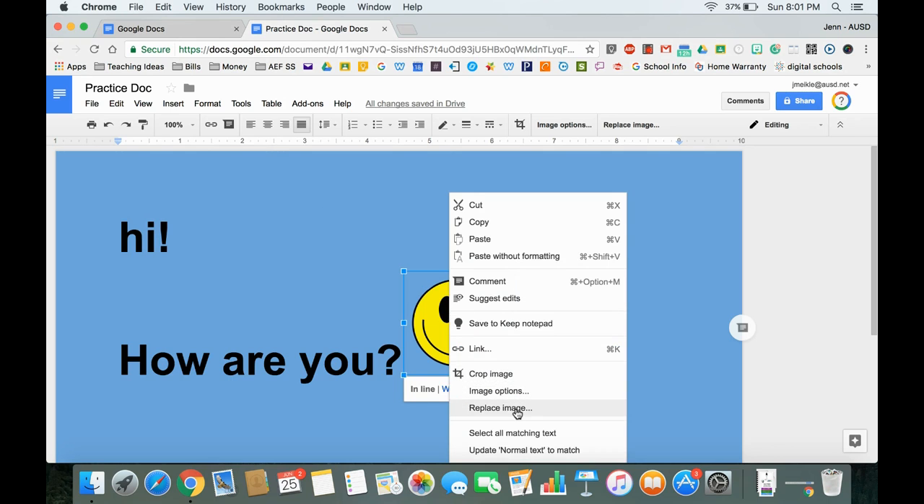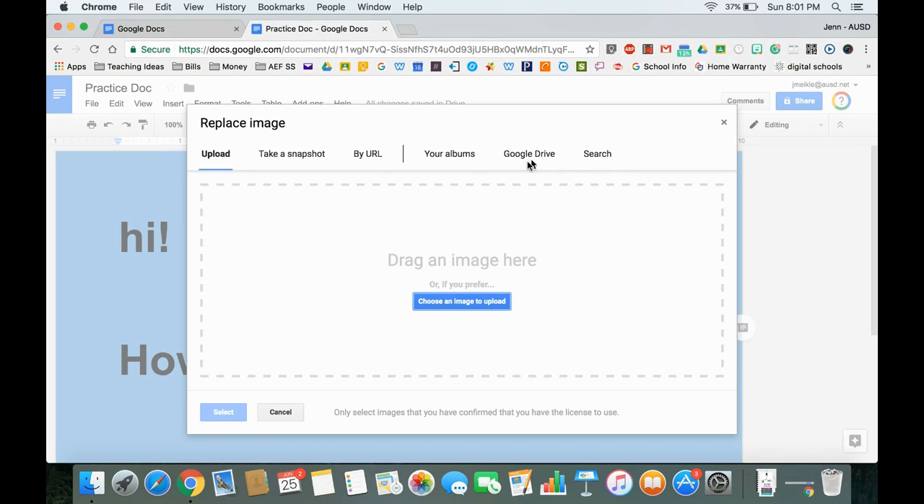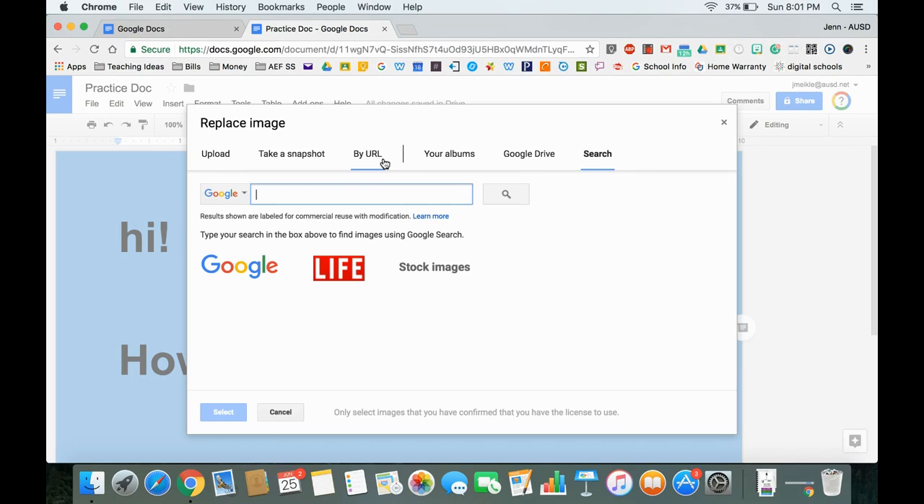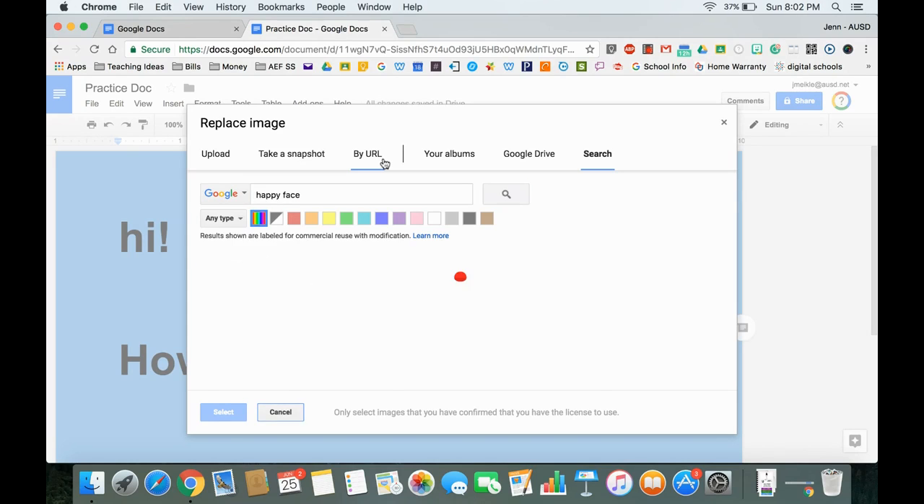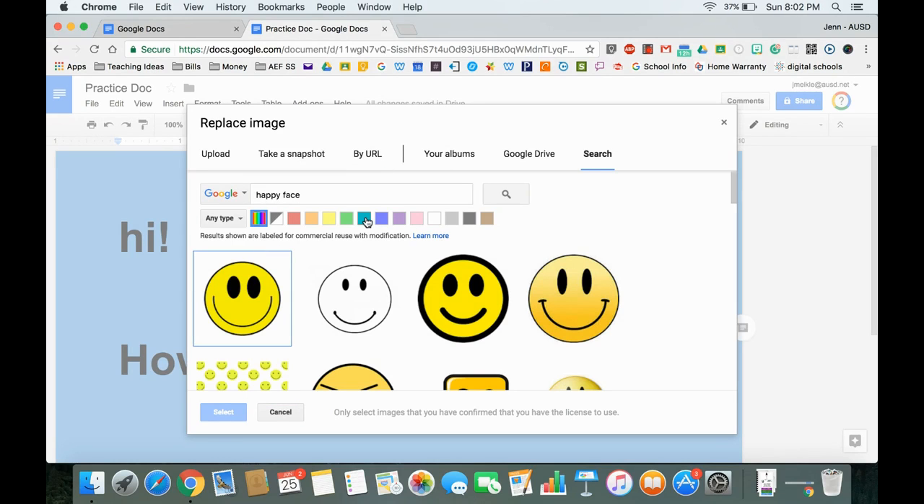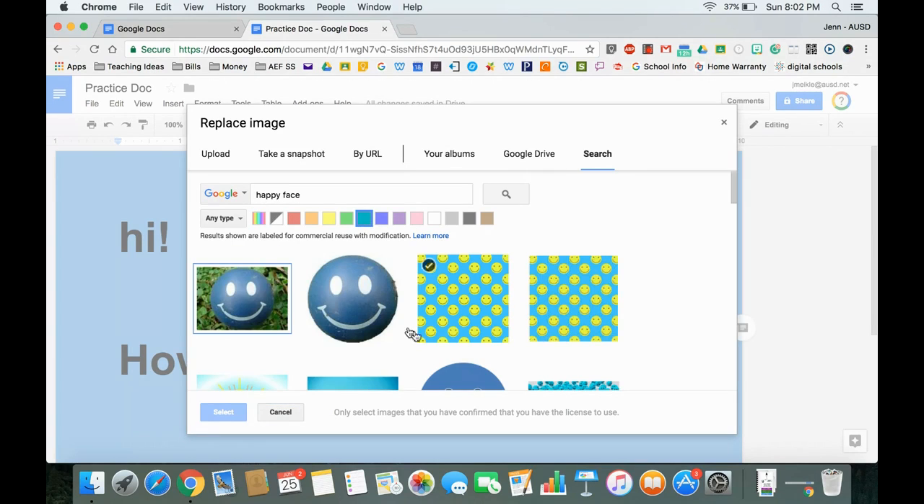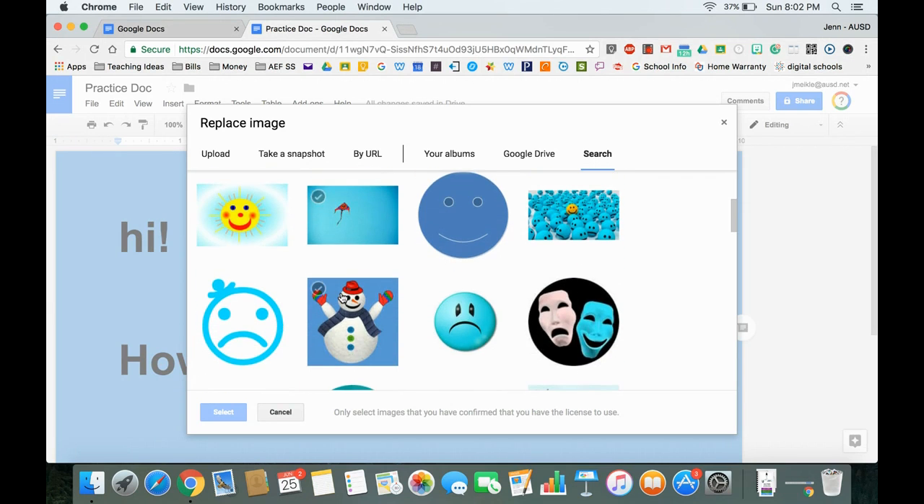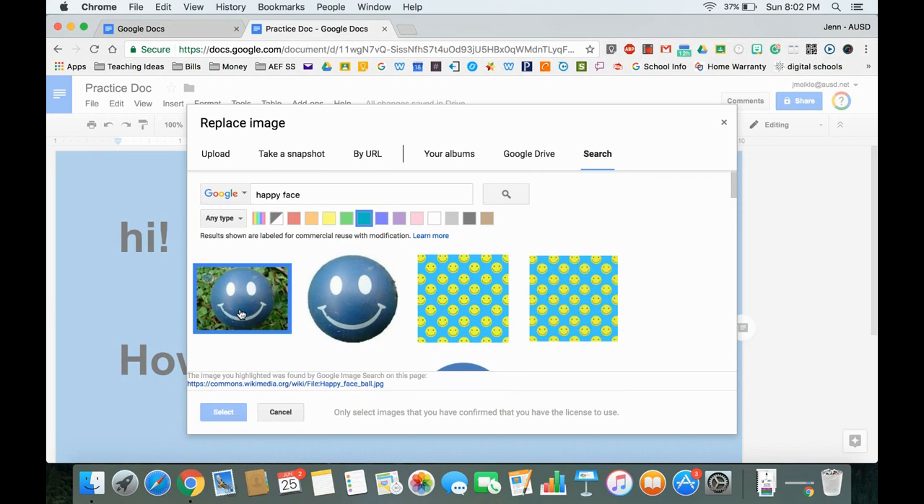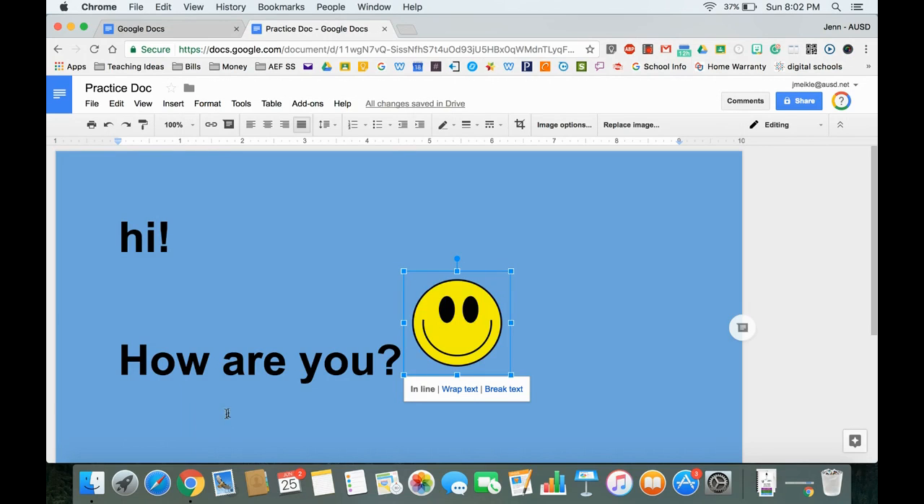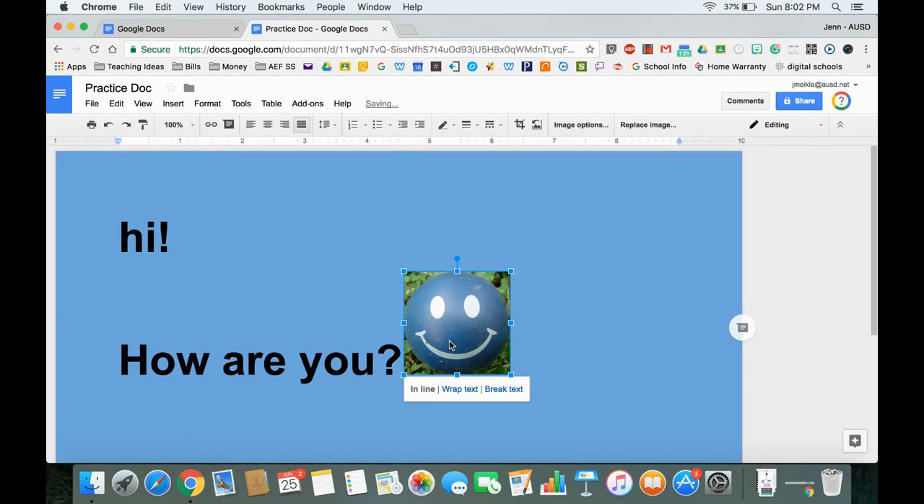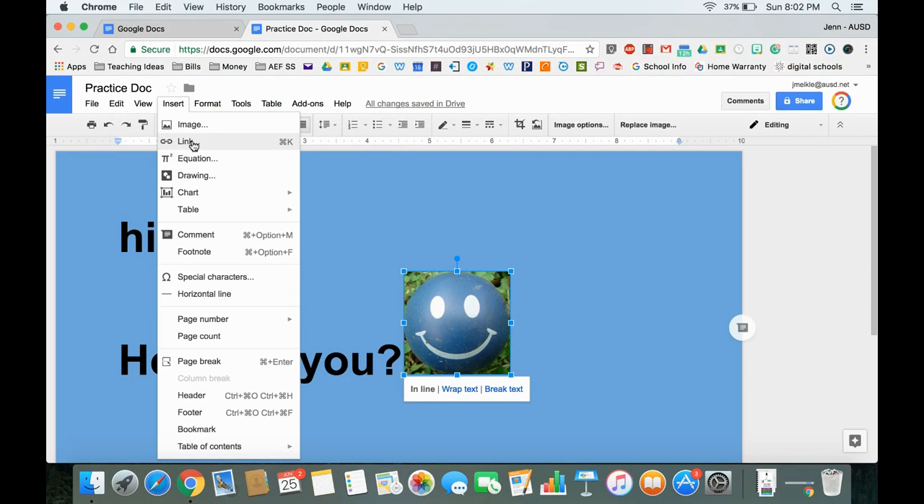And if I choose to replace the image by right-clicking on it, that means it will put the next image that I choose right on top of it. So I'm going to search happy face again, and this time I'm going to filter for turquoise options, and this time I want a turquoise happy face. So I will click on the turquoise happy face and I will click select, and magic, it replaced it just the same exact size and location that the previous happy face was.